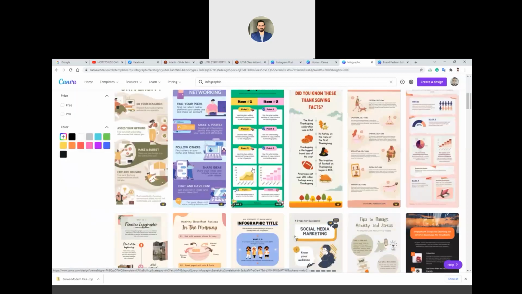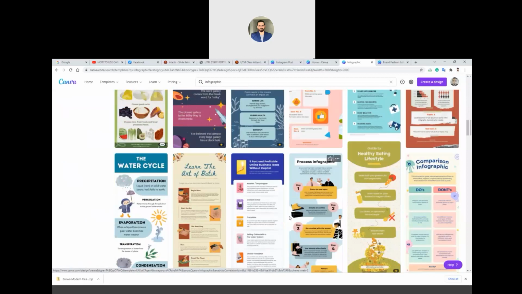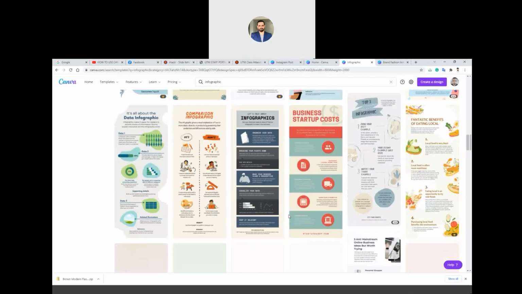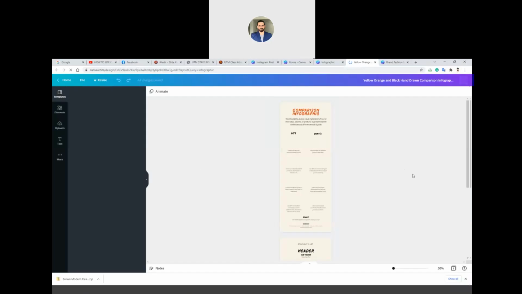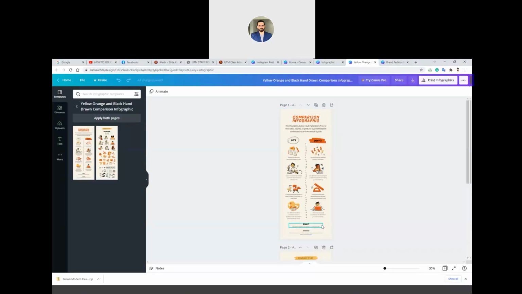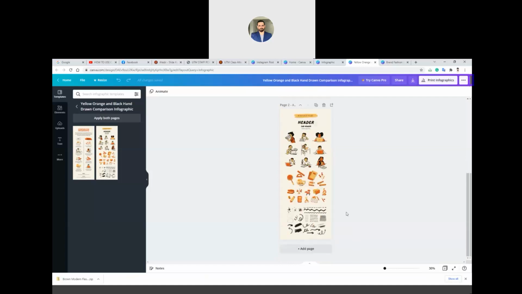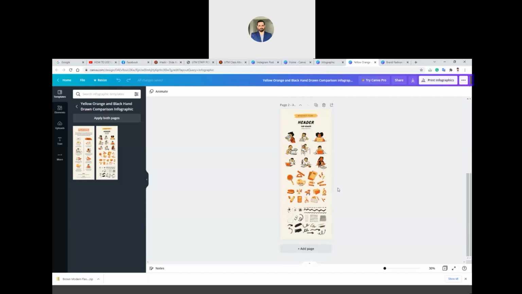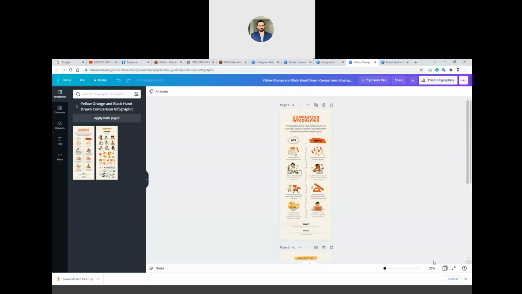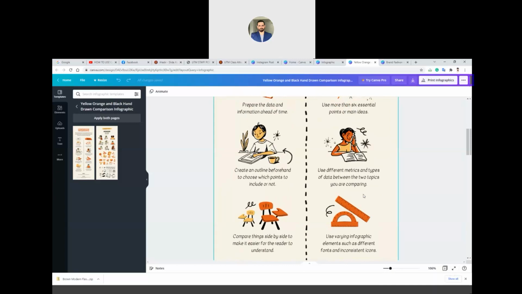Let's go with this one. Okay, that's the infographic template that we have. And if you can see, this one actually has 2 pages, page 1 and page 2. This is because some of the infographics, the printed infographics, have double face. So this is one for the front page, and then the back page. What you can do first is zoom in a little bit so that you can see and edit.